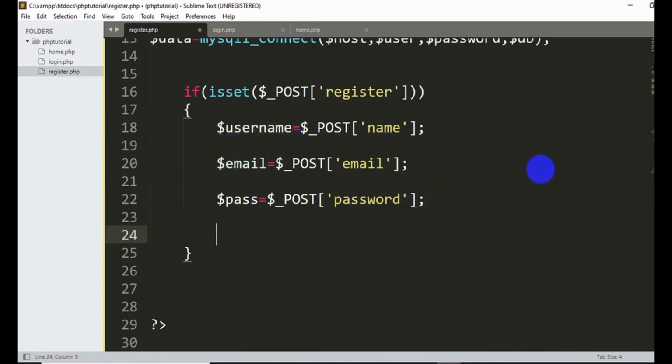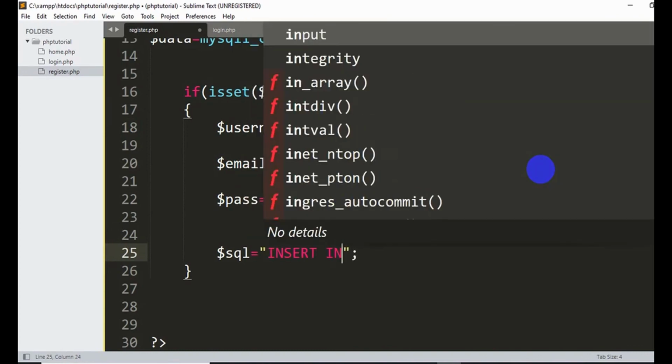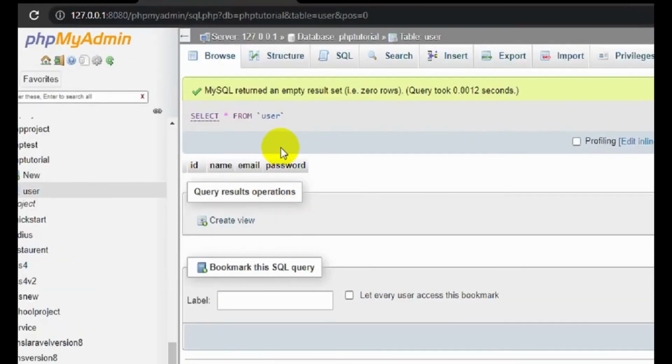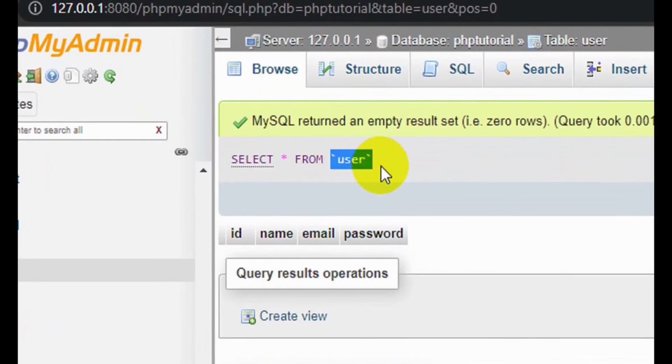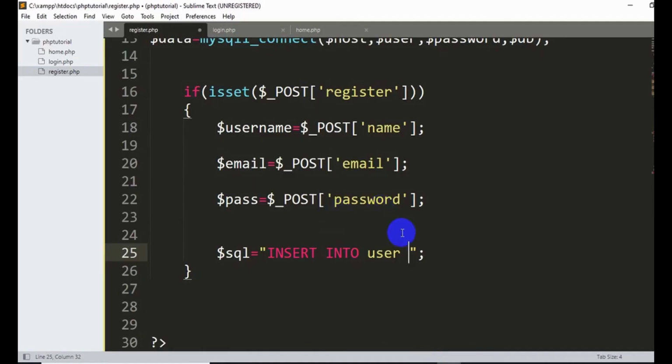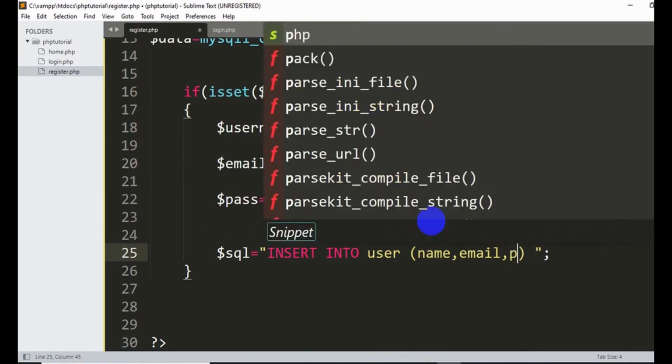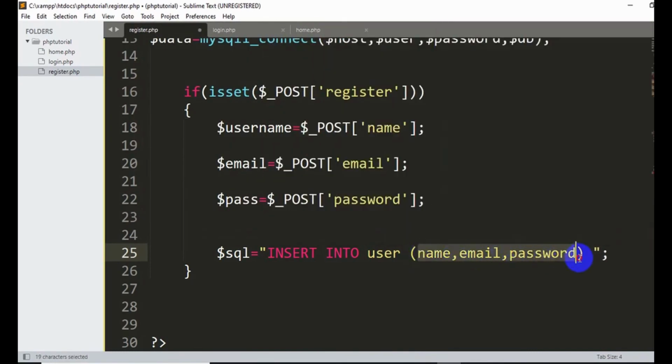So right now inside this if condition, we're going to declare a variable, let's say $sql equal to, we're going to write a query over here. So we'll give two double quotations, and inside it we're going to say insert into, we'll mention our table name, which is user. Let me just zoom in to show you the table name again. Here you can see the table name is user. So insert into user, then we'll give two brackets, and inside it we're going to say name, comma email, comma password.